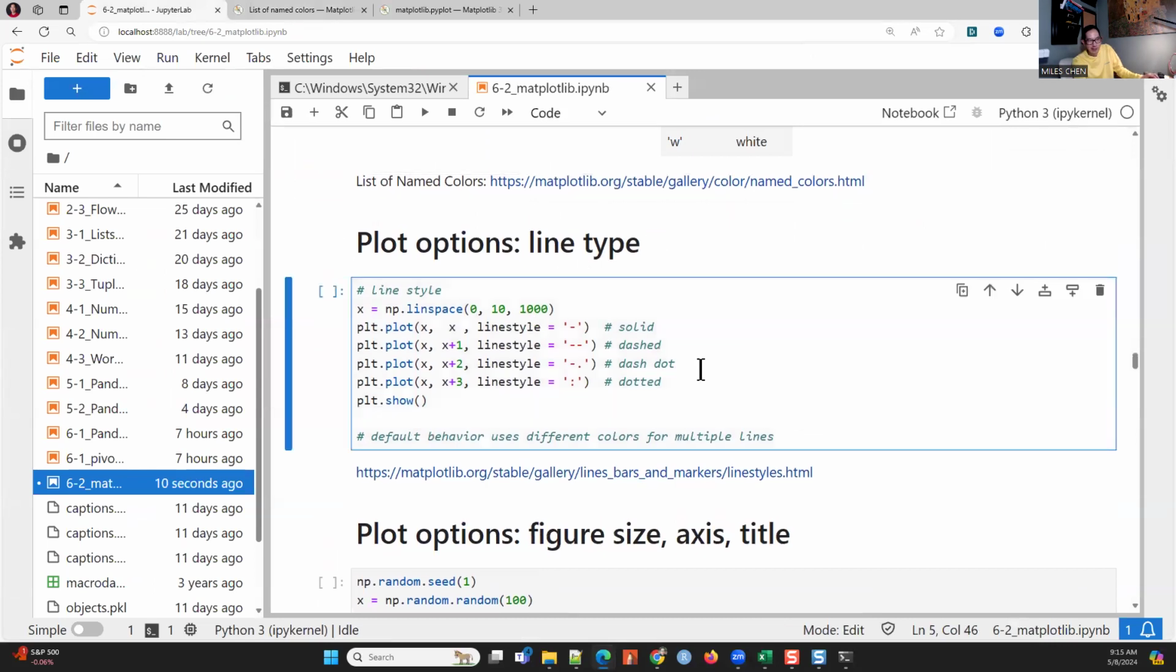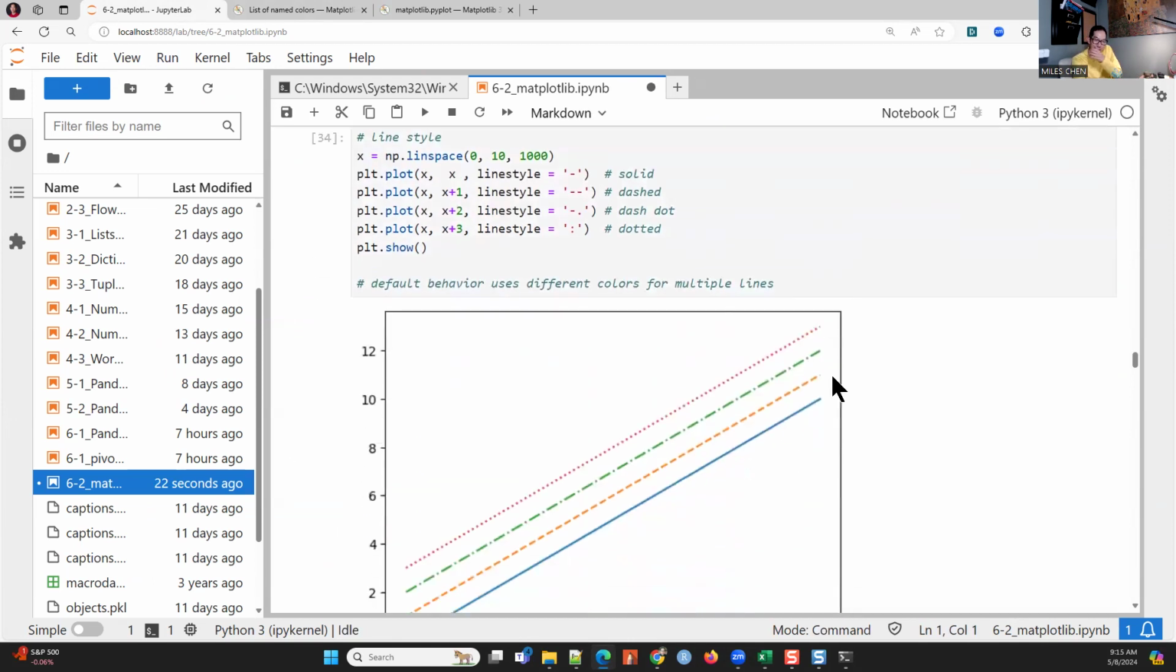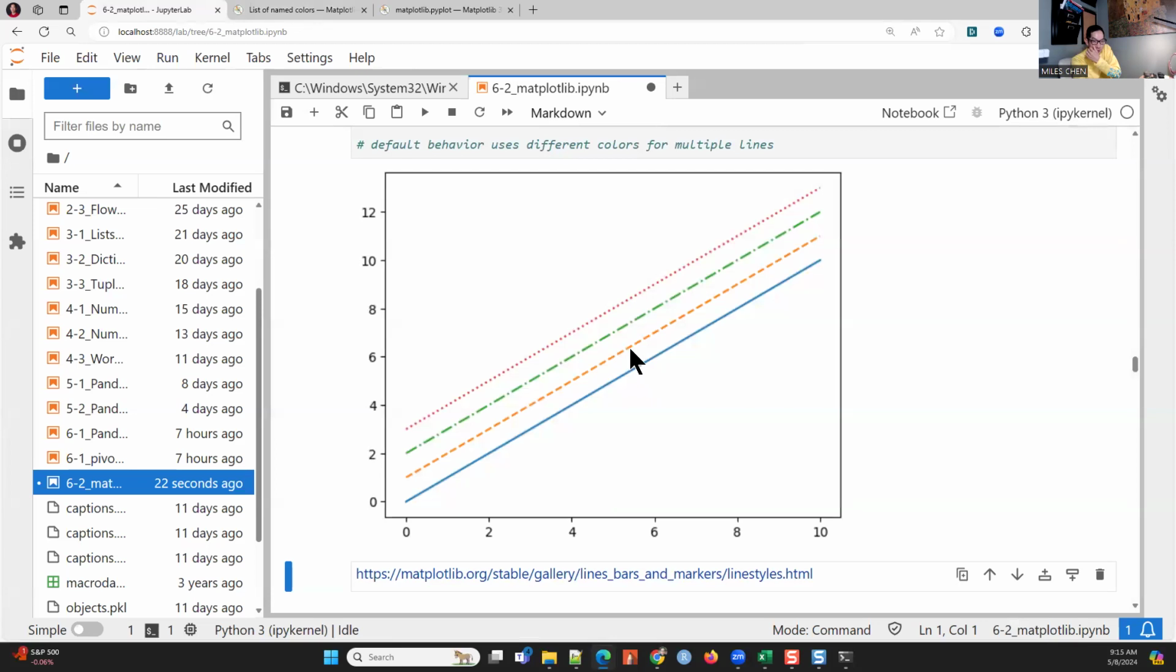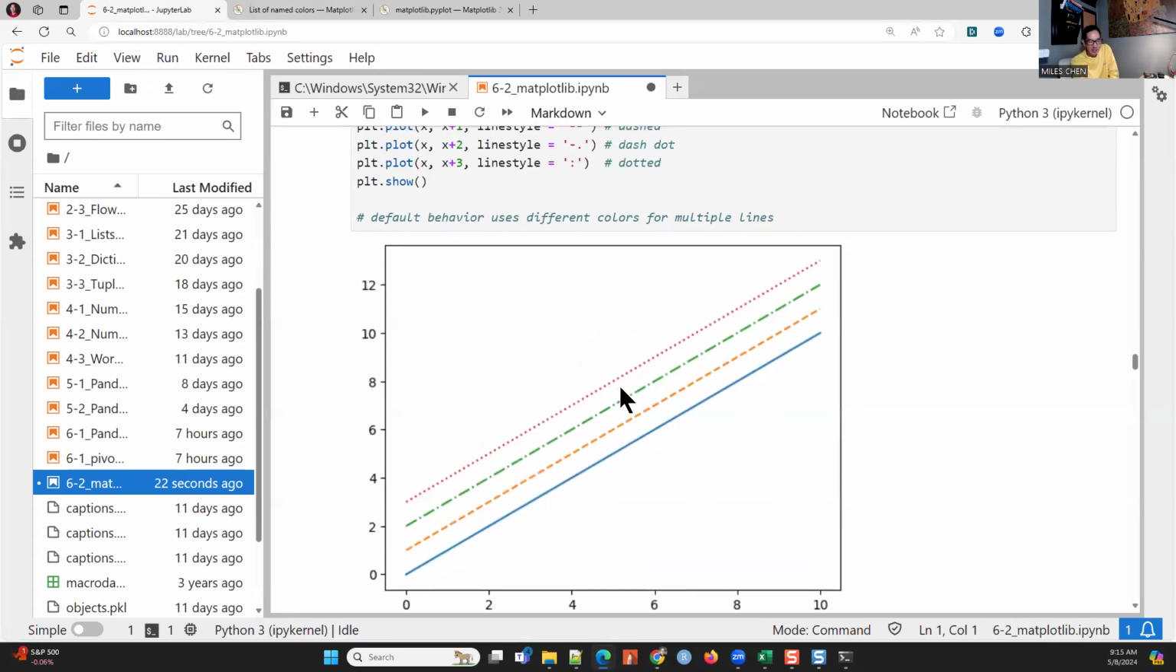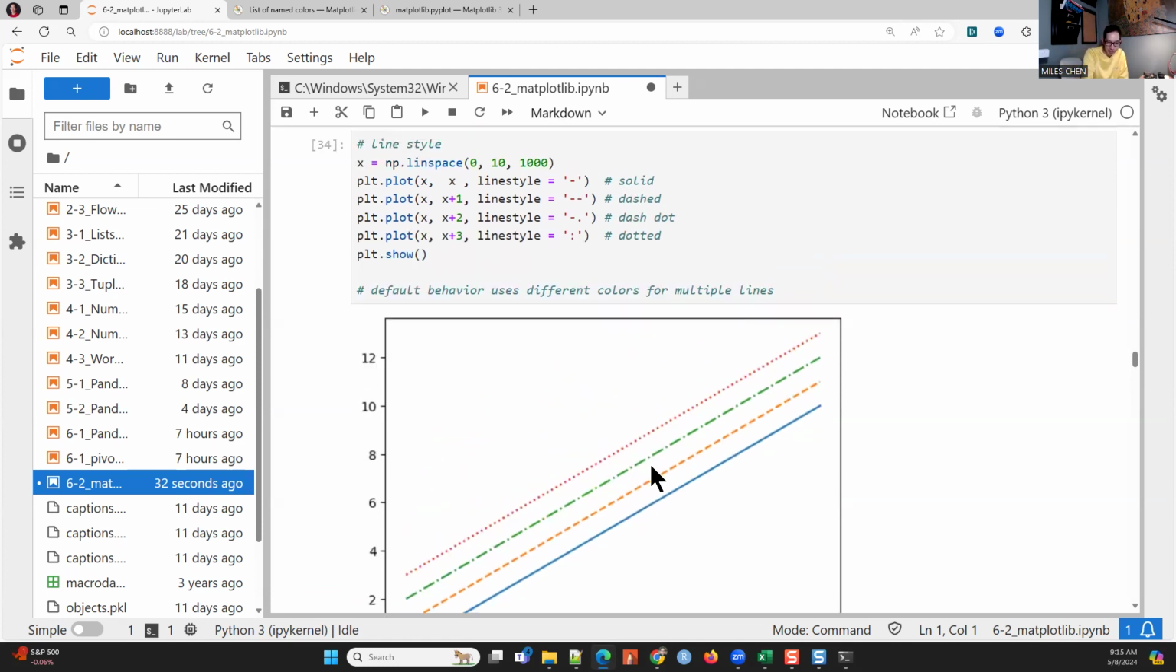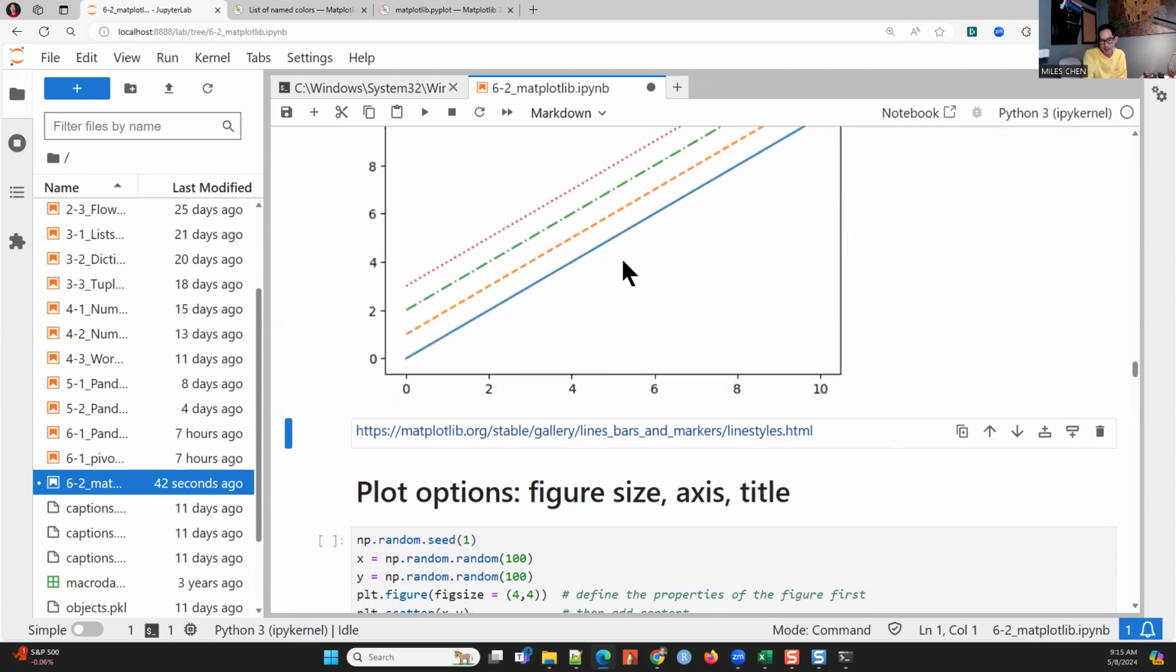Line type, you can have, so this is kind of funny. Solid line, dashed line, dotted lines, and dash dot lines. This is what you get: solid line, dash dot, and dotted. And I guess this would be useful if you're plotting in black and white, where you don't have different colors. By default, it uses different colors, but yeah, you can have different line styles.